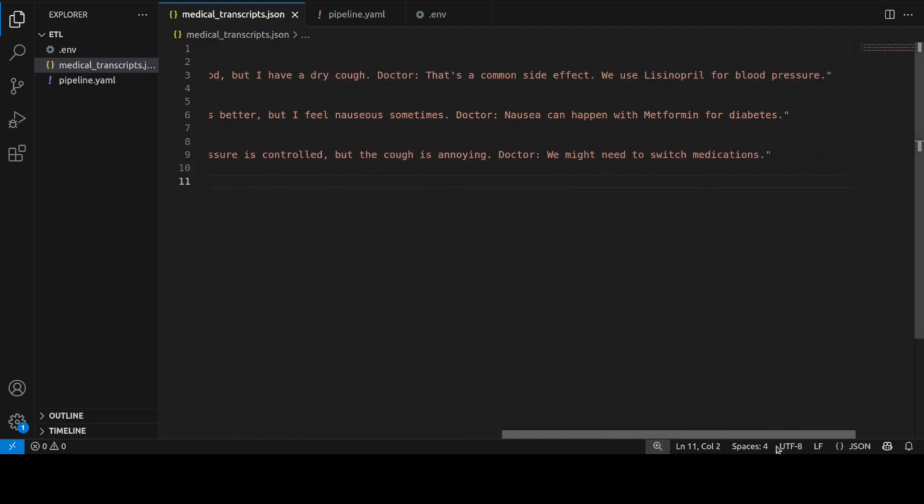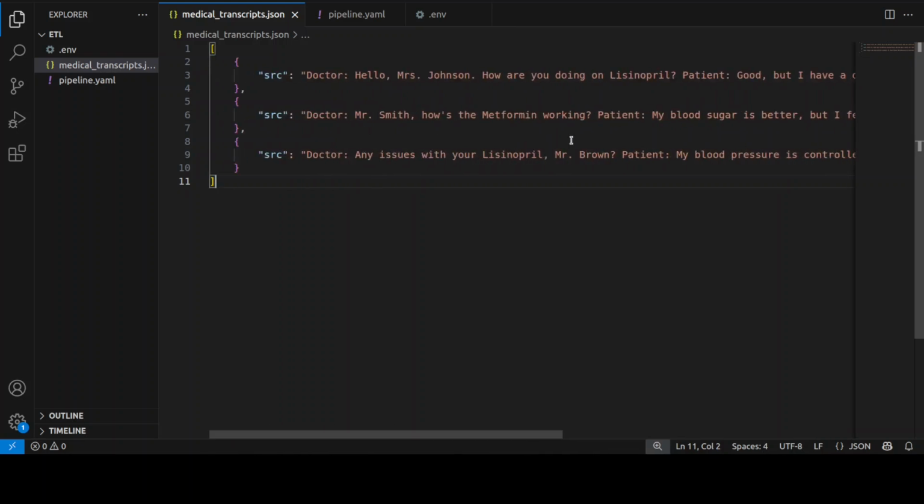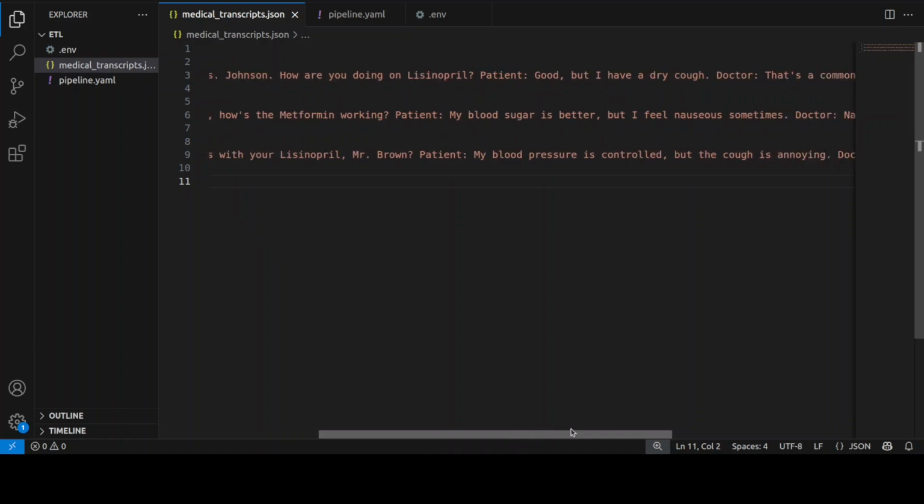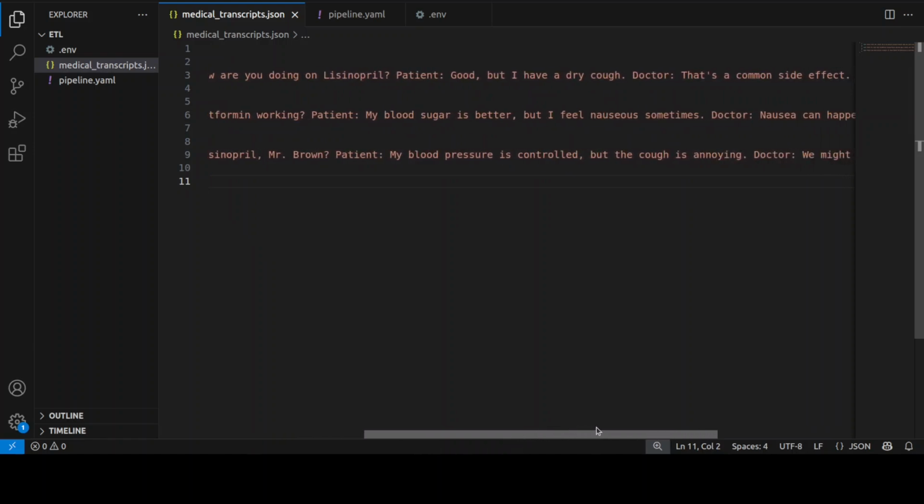So this is a doctor-patient conversation, as you can see. Each transcript is stored as an object with a source field containing the dialogue text, as you can see here, where the doctor discusses medication with the patient, including side effects and therapeutic uses. It's a very minimal example.